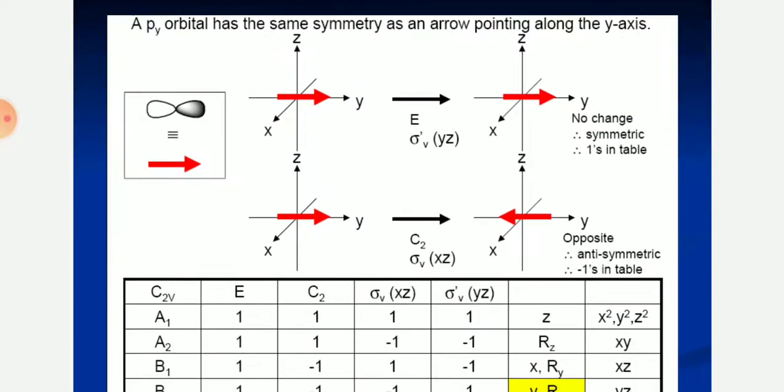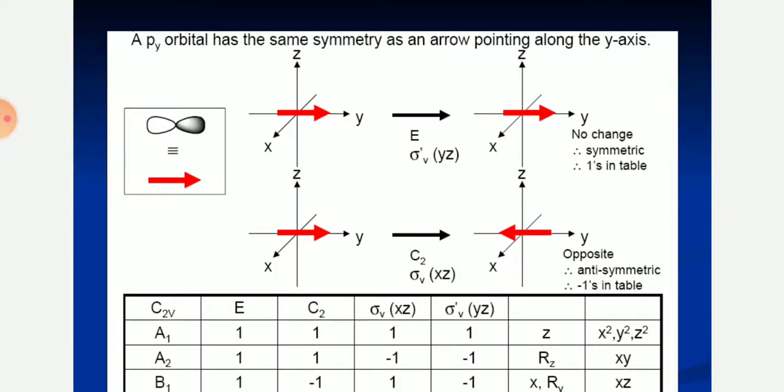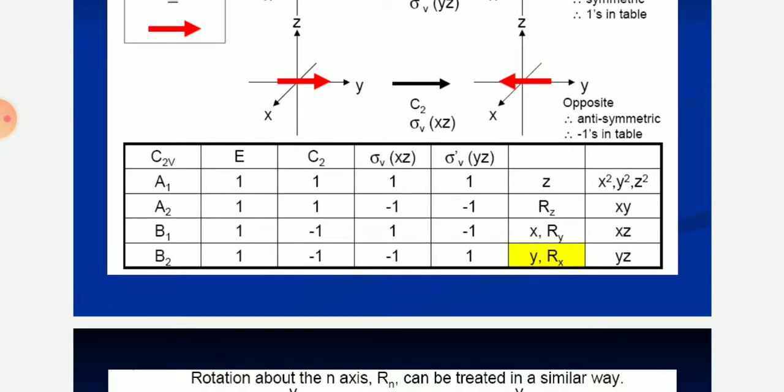Now another example is the py orbital. If you do the operation E and sigma dash v, there is no change, so the operation is symmetric and you have to put 1 for this. But if you do C2 and sigma v on the xy axis, you will get the reflection reversed, and it will be anti-symmetric, so the character will be -1. So in b2, you will get -1 for C2 and sigma v xz.